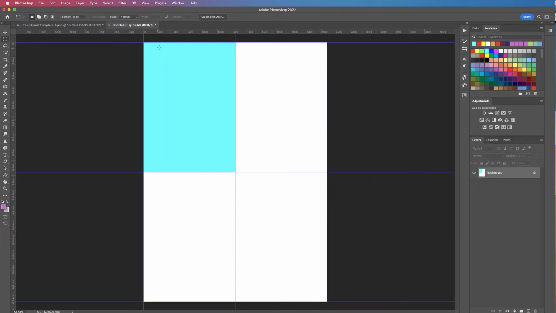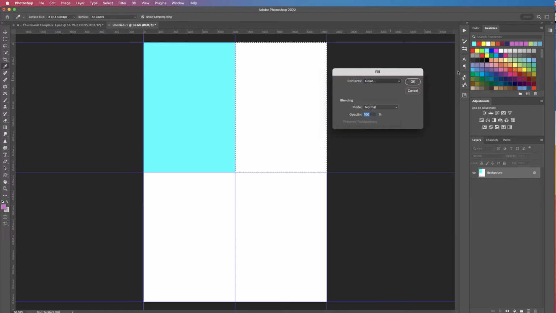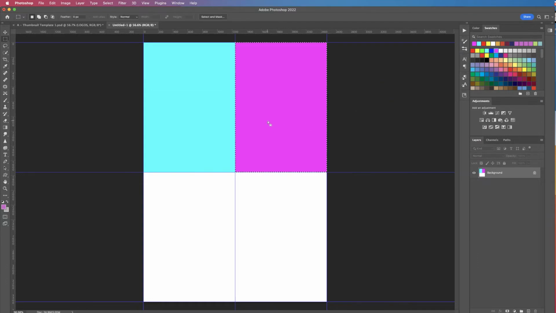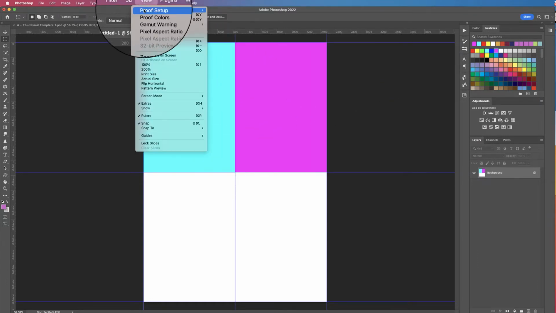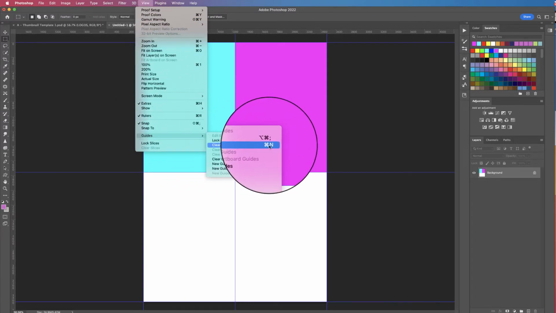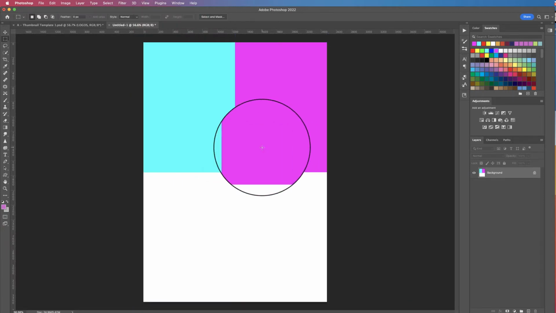You can see how that's now clicked to that guide, and I can do exactly the same here. Again, let's fill that with colour. Let's choose a different colour, and so on and so forth. If I take the guides away, if you go up to View, Guides and Clear Guides, you can also see there's a shortcut of Command or Control N. You can see how that lies now.